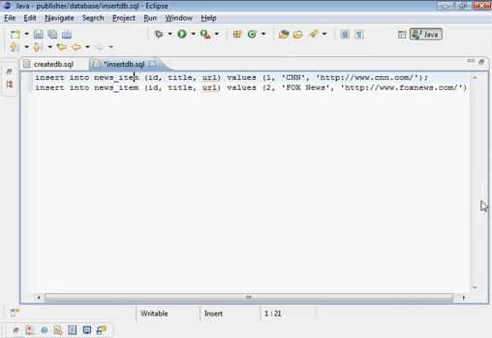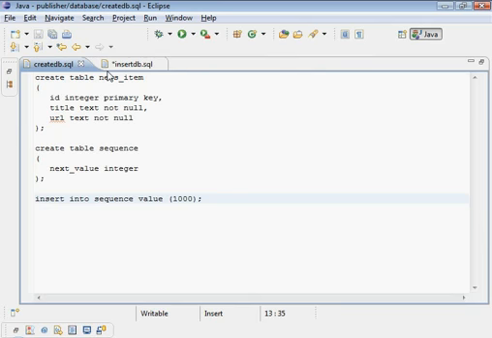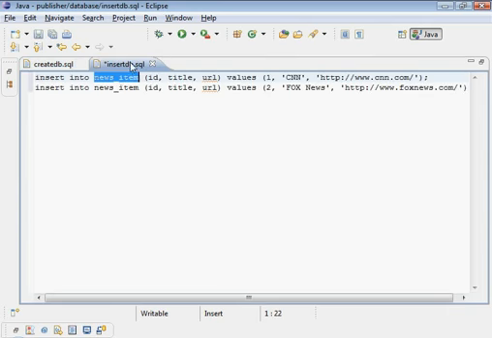So we're going to insert into a table called news item. Is that what we create here? This is the table we created, news item. We're going to insert into that table values for the ID field, title field, and URL field, and these are in fact the values. So the ID is set to 1, the title is set to CNN, the URL is set to this string. Similarly, we do the other one down here.